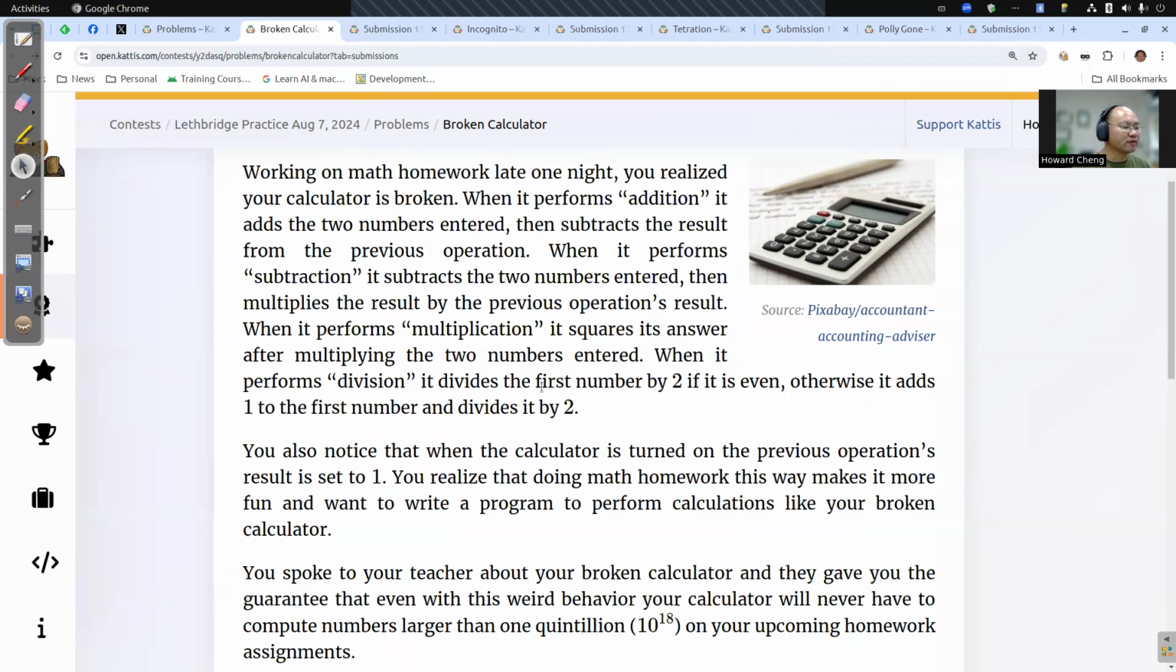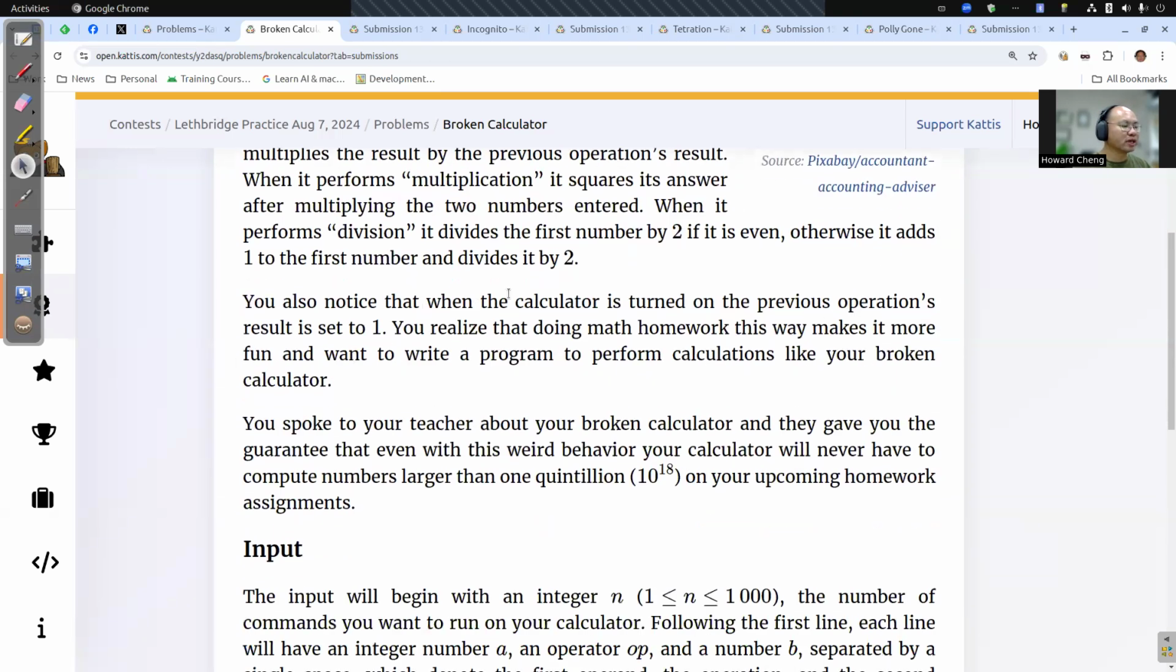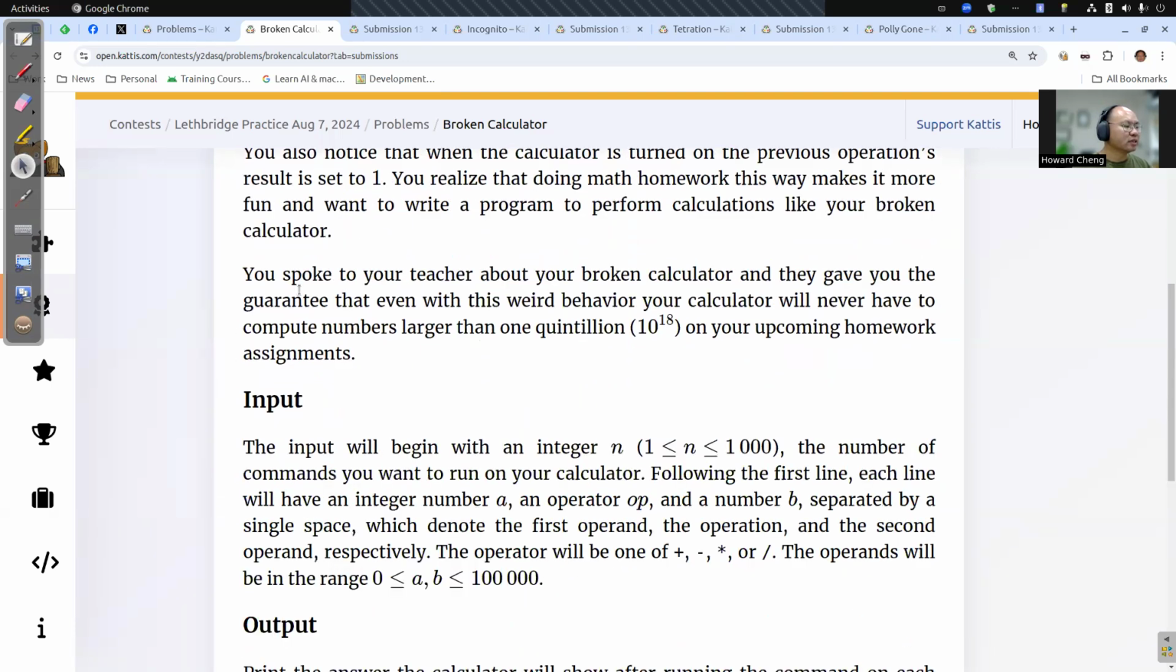And then when it performs division, it divides the first number by 2 if it's even. Otherwise, it adds 1 to the first number and divides by 2. So you can implement exactly like this with if then else, but you can say, well, that's actually just division by 2 rounding up. Whichever way you want to do it, doesn't matter. You also notice that when the calculator is turned on, the previous operation result is set to 1. So initialize it to 1, and then every time you do an operation, just make sure you update the previous result. And then they tell you that the answer is never bigger than 10 to the 18, and that actually means that it will fit in a 64-bit integer.